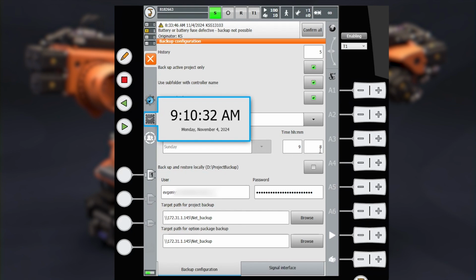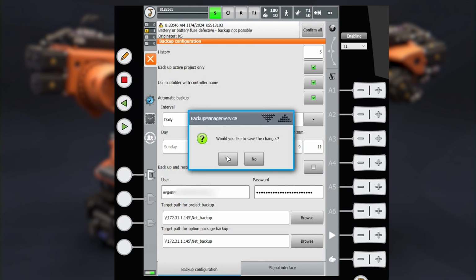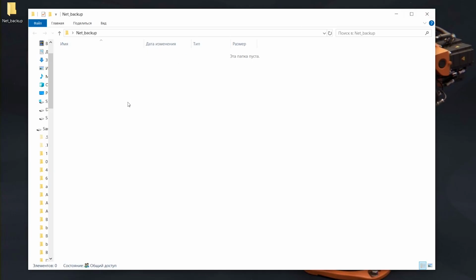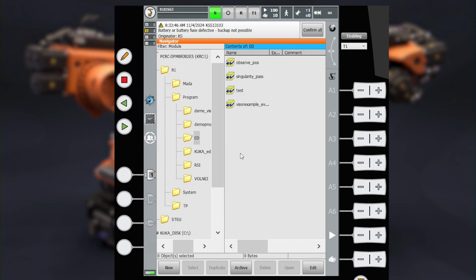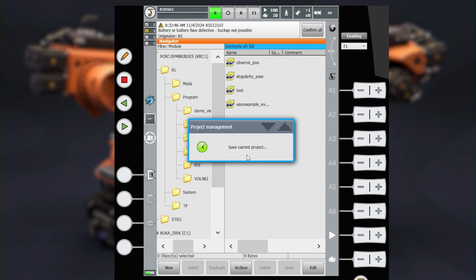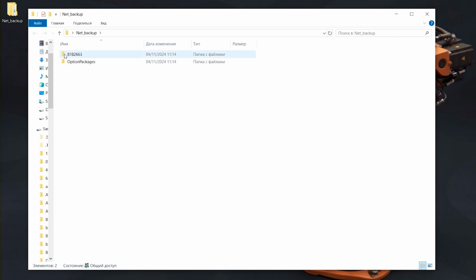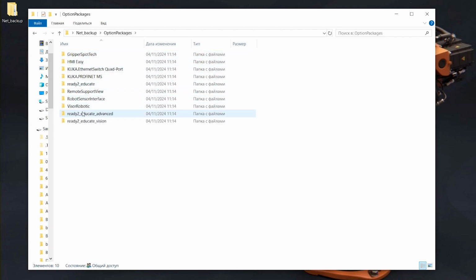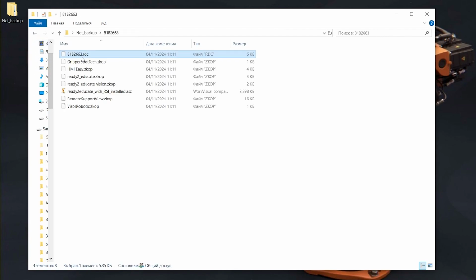The current time is 9:10. Let's set our schedule to 11:09. Double check our folder. It's empty. And we will wait for the backup to be made. Now we can see 2 new subfolders created. One of them contains all technological packages. And another one contains the WorkVisual KUKA project and other files.